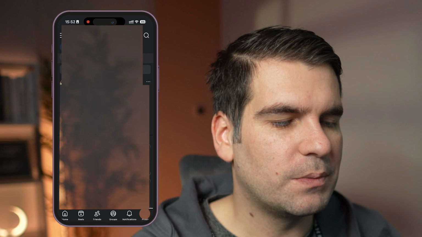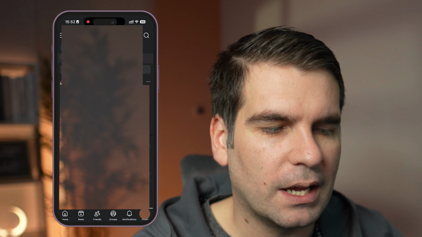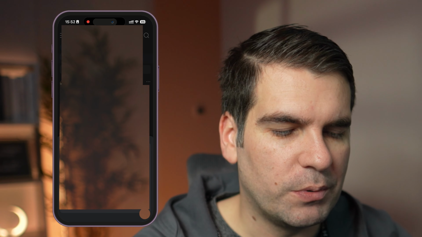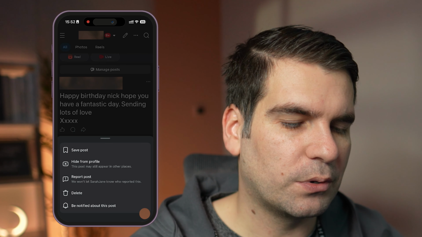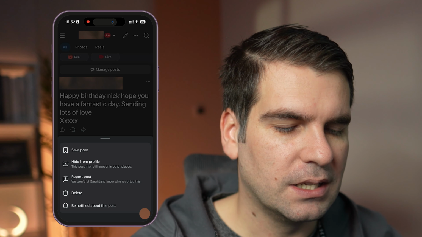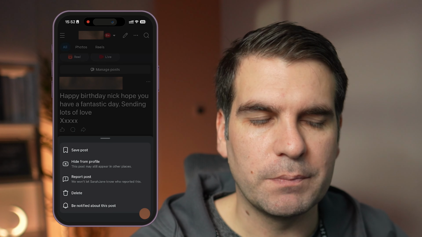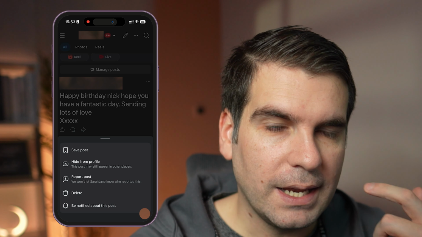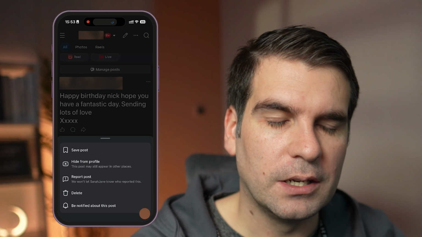From here, we can see there's three dots in the right hand corner of the post. We can click on that, and then you end up with these options, which is save post, hide from profile, report post, delete, or be notified about this post. Now, if you want to hide, it's quite simple. You click on the hide from profile.